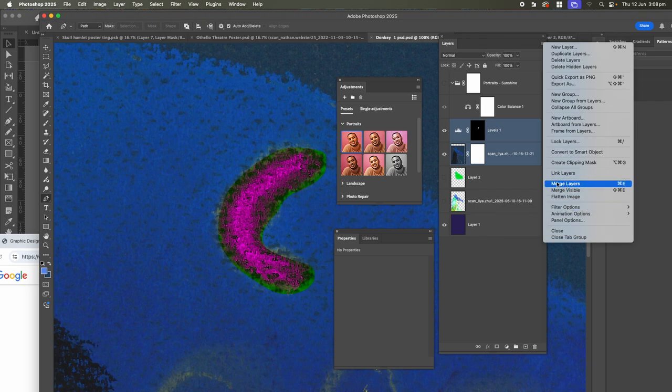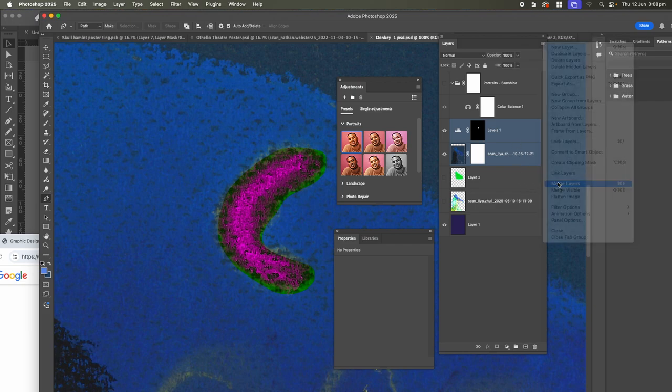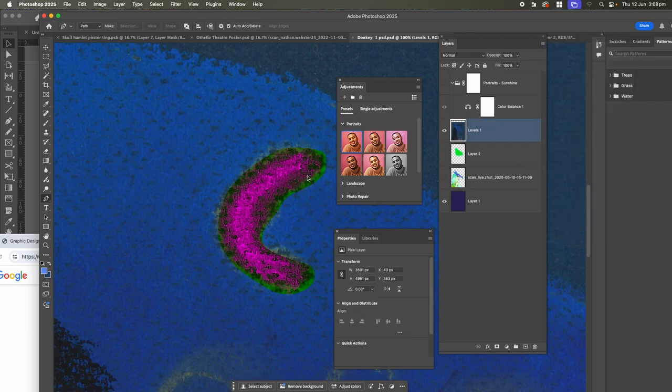And if you just hold down the shift key, you can select the layers you want to merge. And you can see now that the change from the adjustment layer, the colour balance adjustment I made, is permanent. It's done. It's part of it.